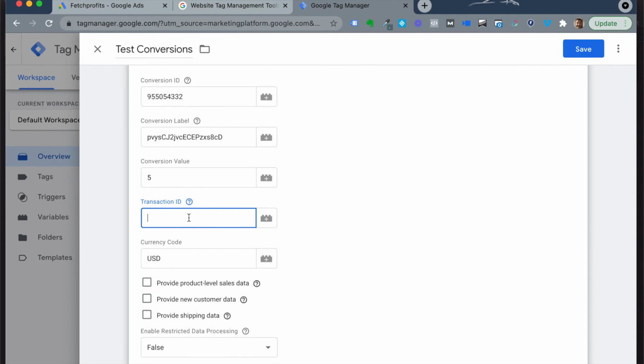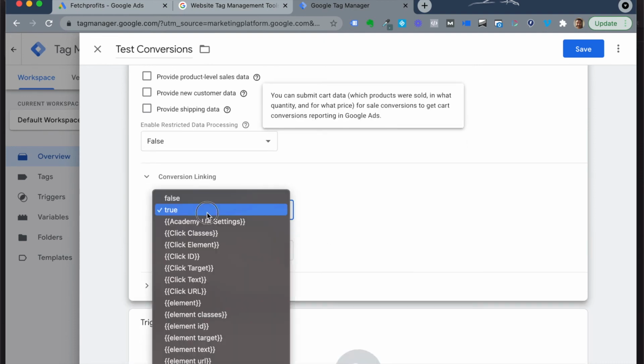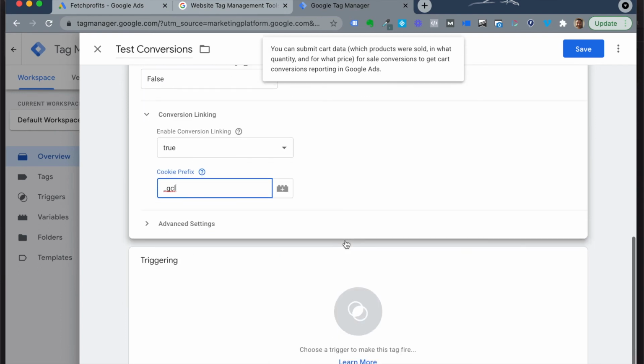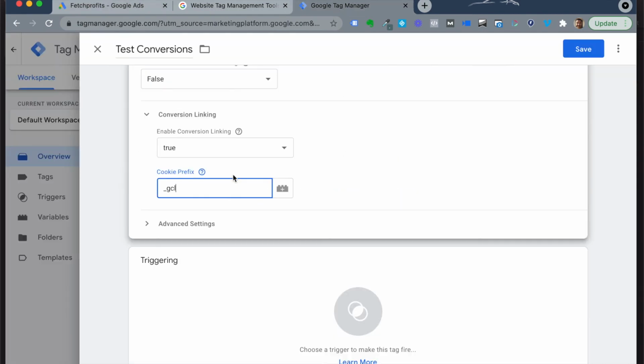There's also an optional transaction ID for each purchase that happens, especially useful if you're trying to track sales and purchases on your site. Choose conversion linking here and enable this to true. Google gives you a cookie prefix for this conversion linking to happen. This is what we mean by the conversion linker tag. Google already gives you a cookie prefix by default.